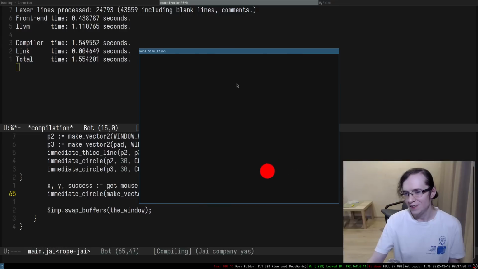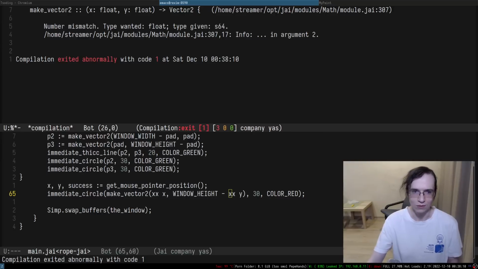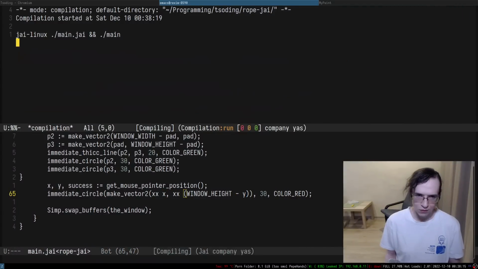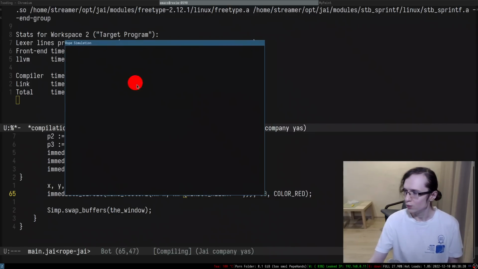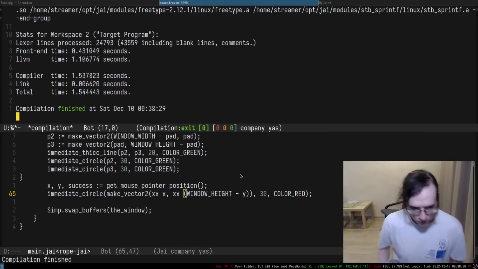So that's precisely the discrepancy between the coordinate systems, right? In terms of x, it's spot on, but in terms of y, they are inverted. So what you want to do in here, in fact, is probably window height minus that, and that will probably help you. Make vector 2, but maybe here we're gonna do something like this. And yeah, there we go. Look at that. So we actually have this thing that is following the mouse. It's pretty cool.